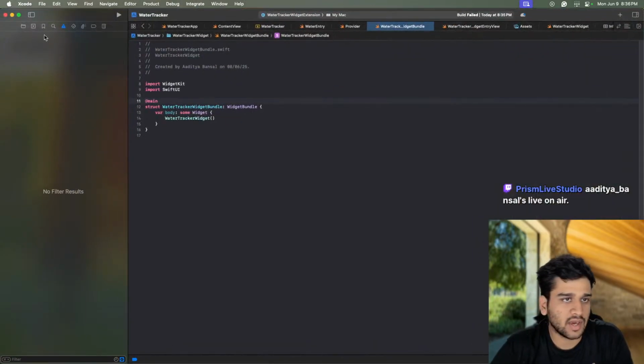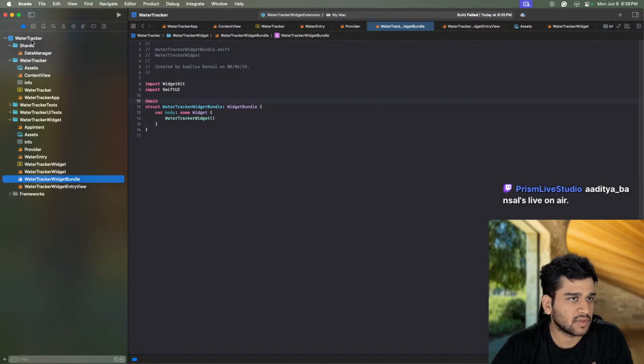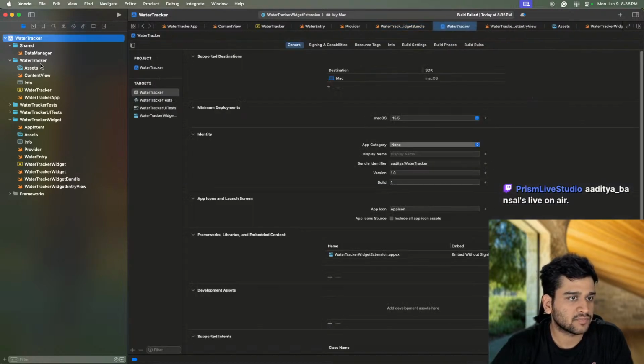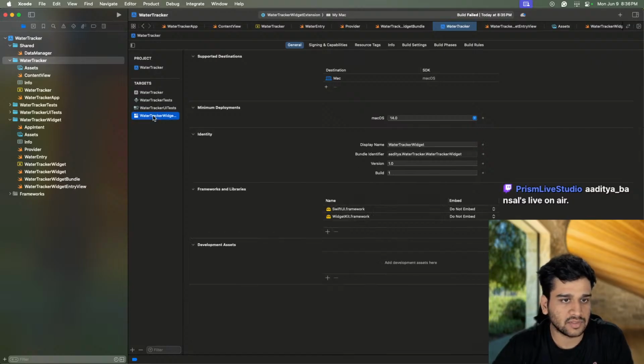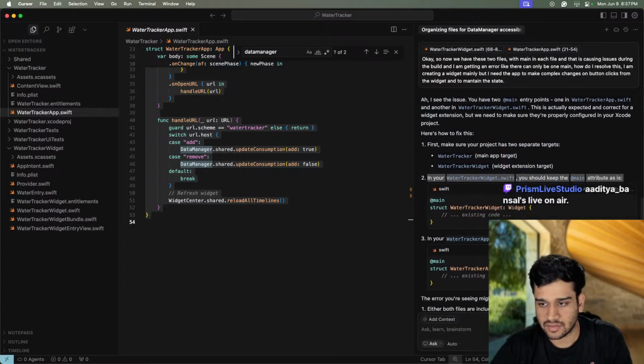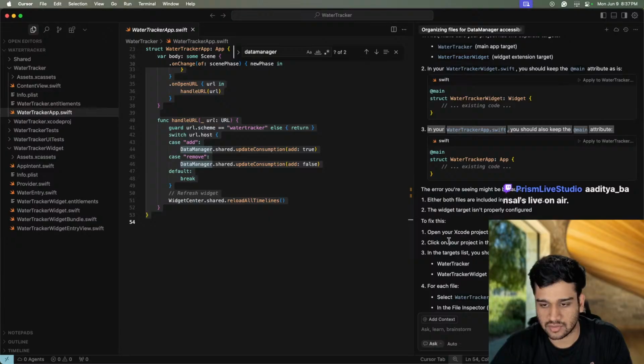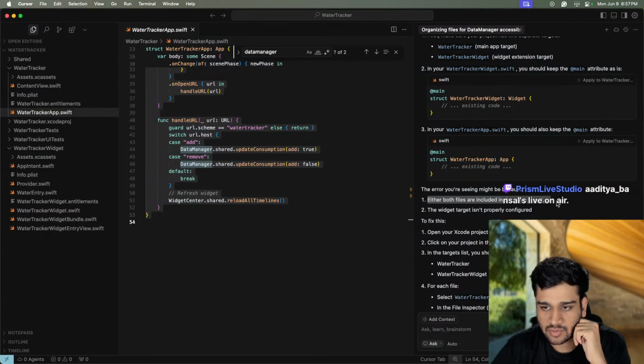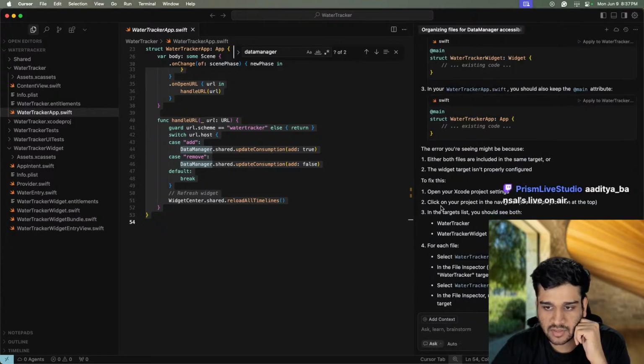I think we have that. We have the water tracker target, and we have the widgets target. So in your water tracker Swift widget, you should keep it as is. The error you're seeing might be because either both the files include the same target or the widget isn't properly configured.